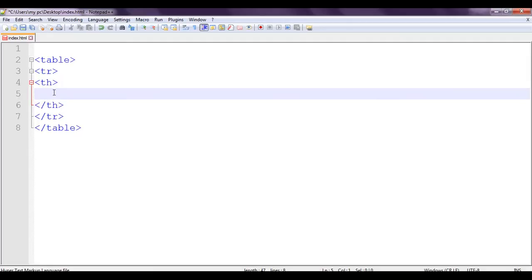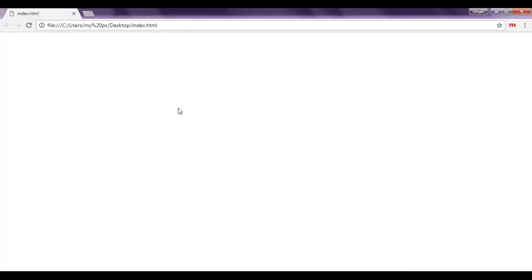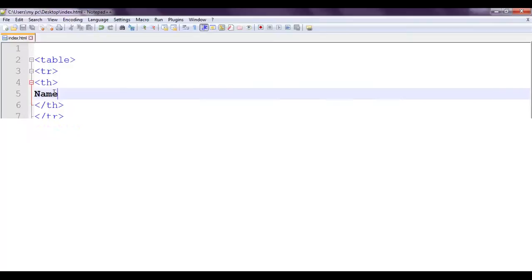Let's see. So I have opened the HTML file. I am going to refresh this file, so I can see that the name is highlighted. It is bold now.